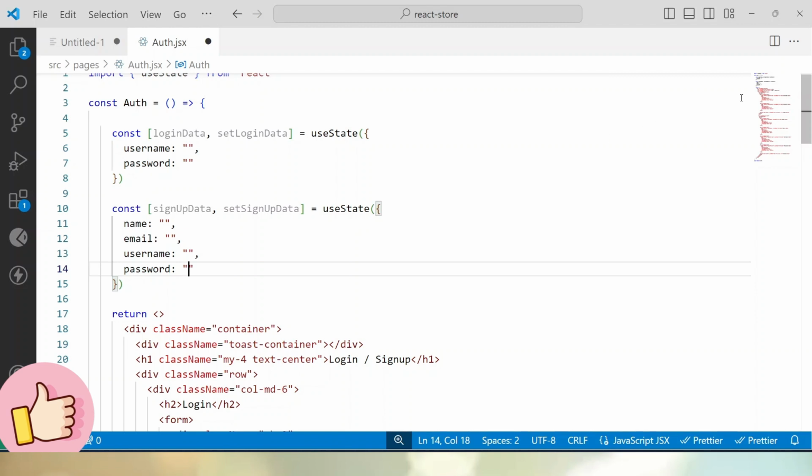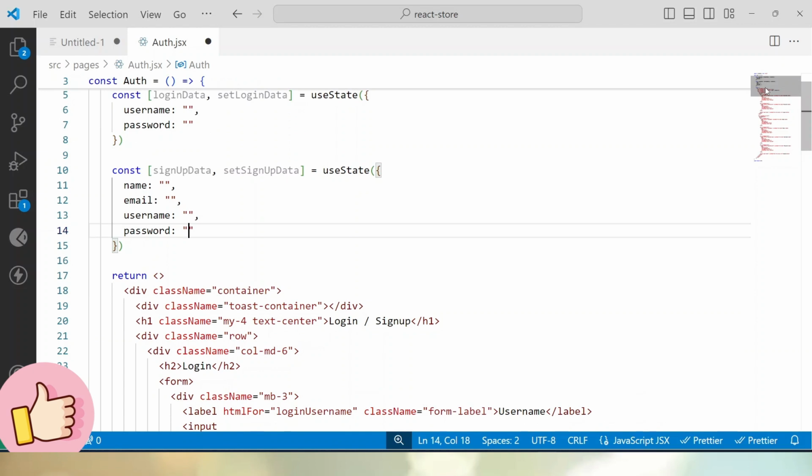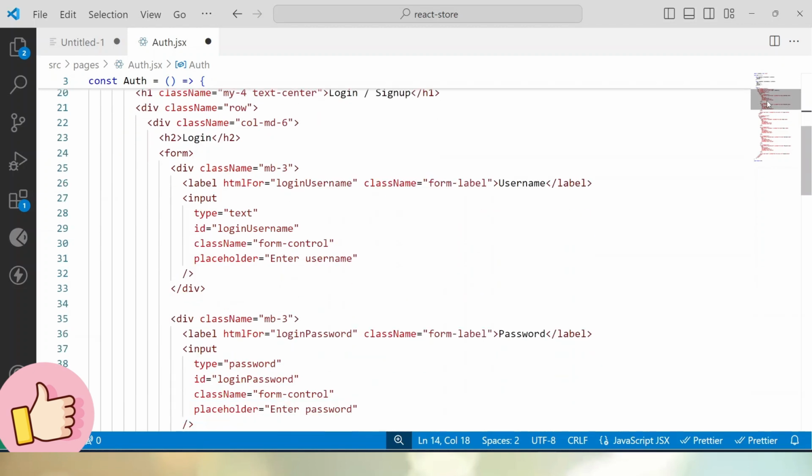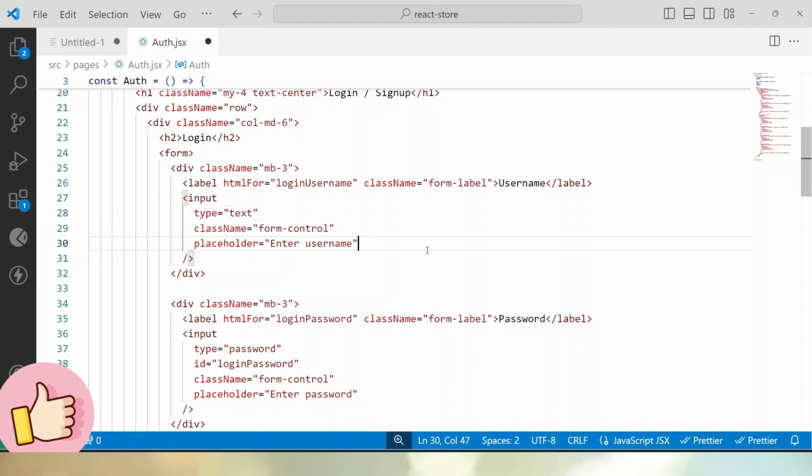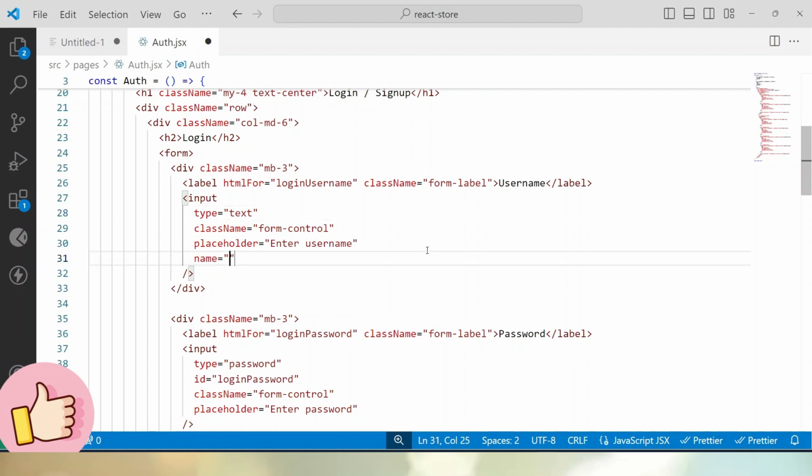Now next after this, let's scroll down. First, I will go and handle our login form. Inside this login form, you can see that we have the first input for username. So I will first remove this ID attribute. Then I will add here name, and inside this name I will call it username. And one more thing, this username belongs to this login form, so let's add a prefix and I will call it login underscore username.